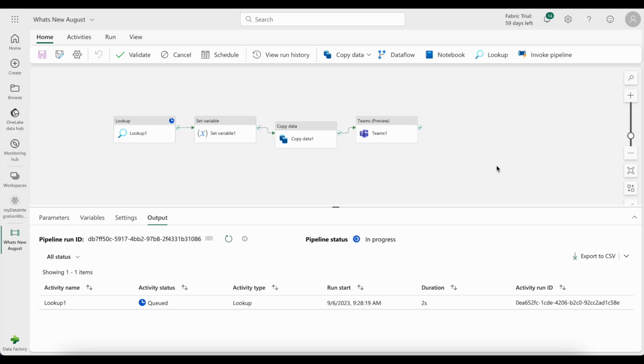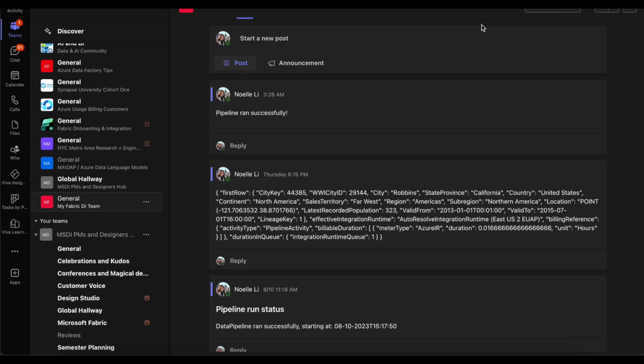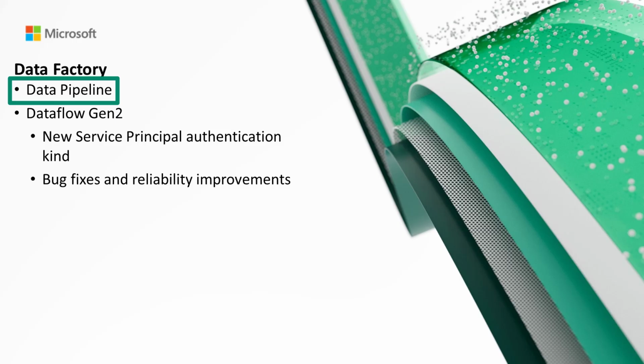My data pipeline was able to look up a value from my data warehouse, set it as a variable, and use that value in my copy activity to only copy specific data. And I received a message in my Teams channel letting me know that my pipeline ran.